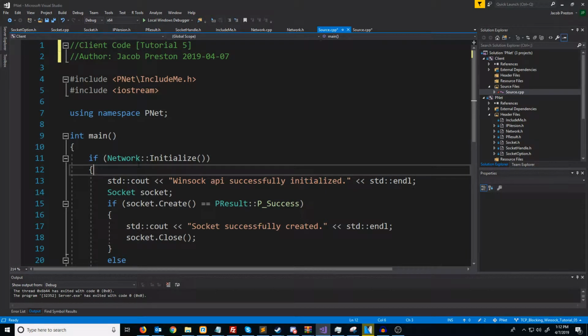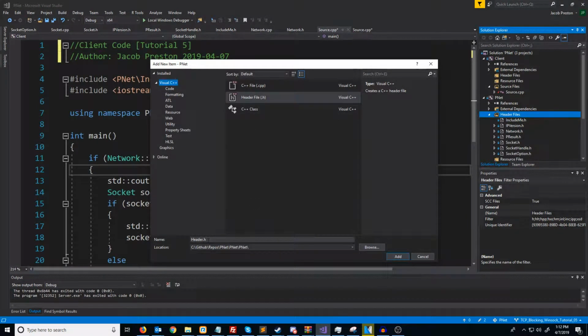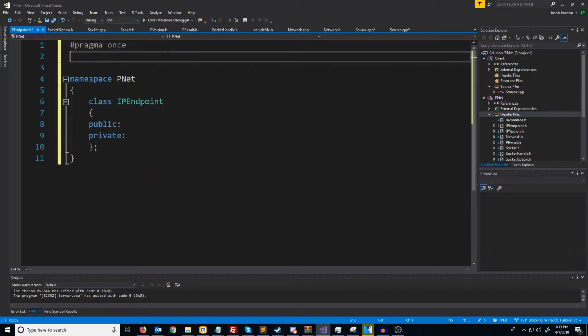In this video, we are going to create our IP endpoint class. First, let's create a new header file. We're going to call this IP endpoint. We're going to include our IP version header.